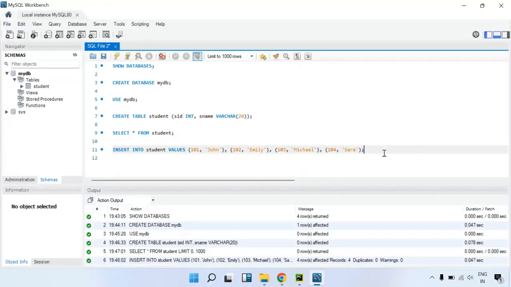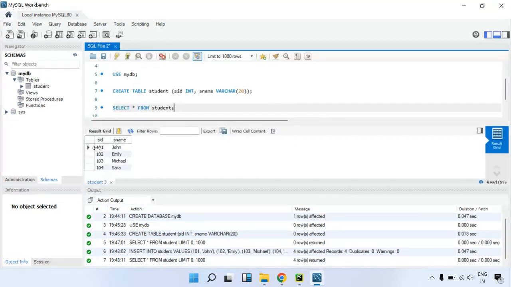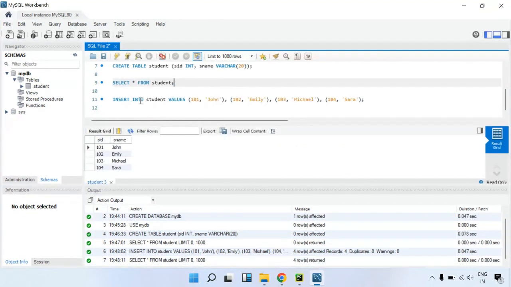Upon executing this, you will see it has successfully executed and four rows affected, because four rows of data you are entering. If you select again, these are all the data which you inserted into this table. SID has 101, 102, 103, 104. These are all integer data types. And SName has strings: John, Emily, Michael, and Sarah. So these are strings, the varchar data type.